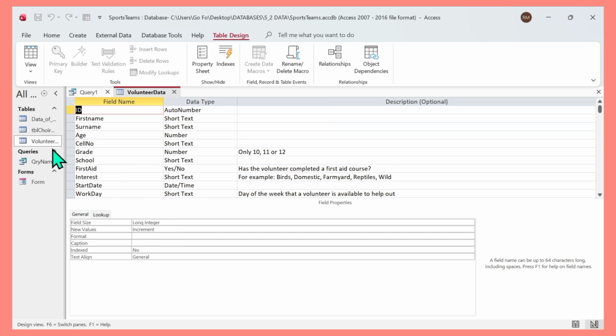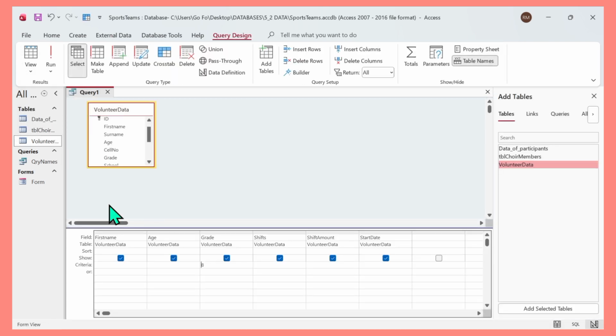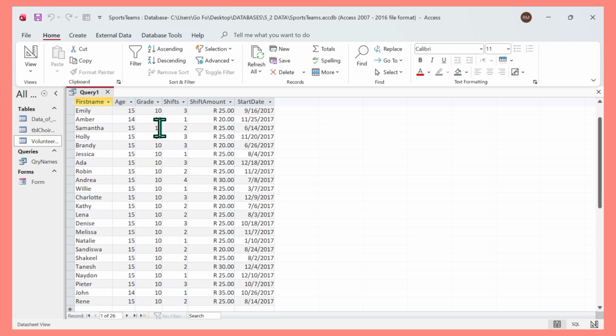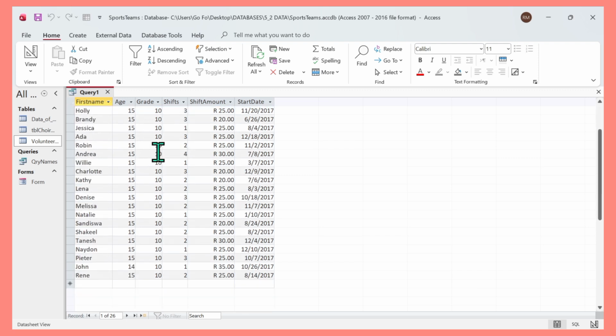Let's go back to design view of our query. Okay, let's go back to design view. So let's show grade 10 learners. Okay, I'm going to run the query. Can you see that now this query is showing us all the learners who are in grade 10? Only grade 10 learners who are involved in this volunteering program.